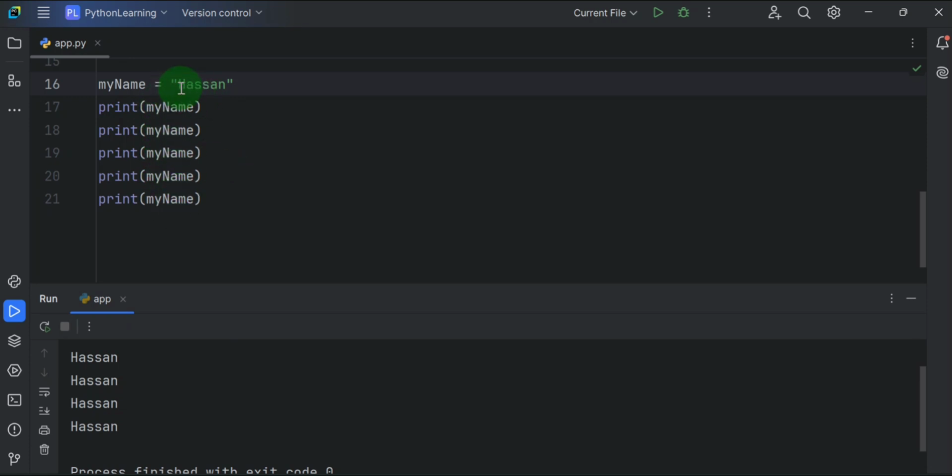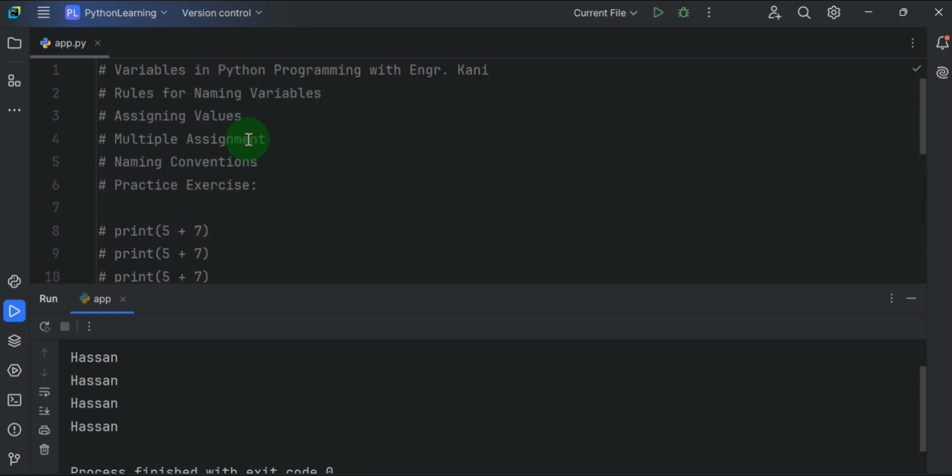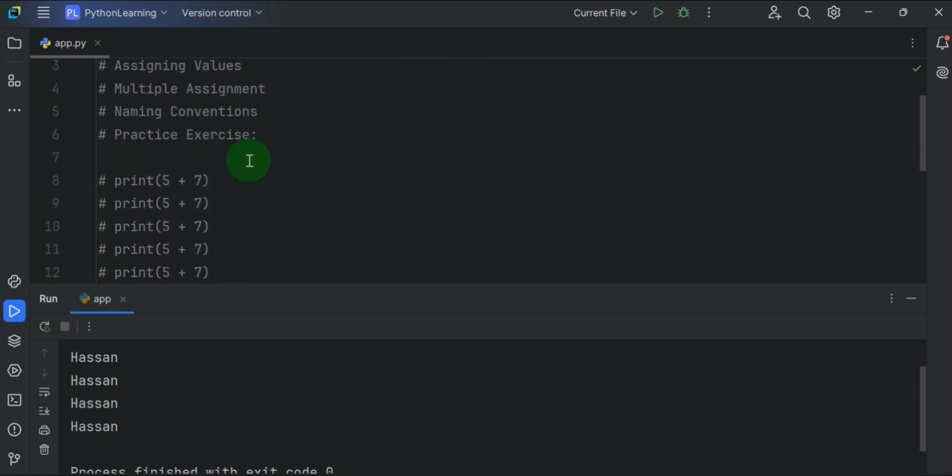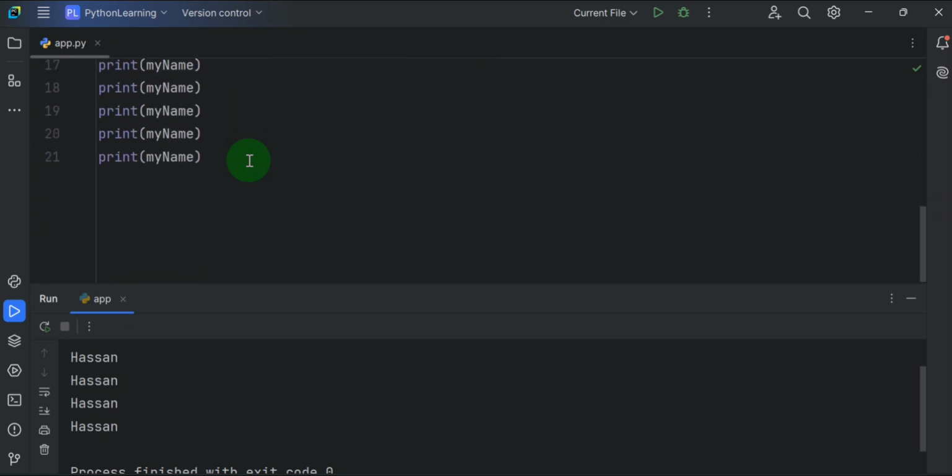So this is the value, or we call it the assignment. That's what we assign to this particular variable. That's the name. You understand this? So that's what a variable is and how we assign it. So now let's look at the rules for naming a variable.